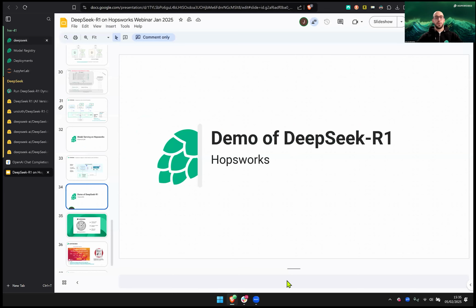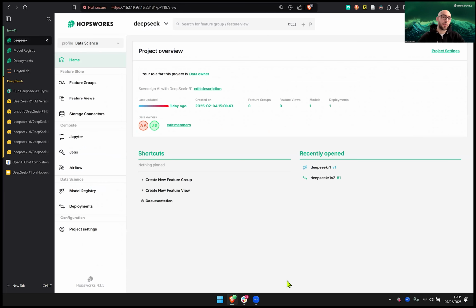Right. So what I'm going to show today is how to deploy the quantized version of DeepSeek R1 using Llama CPP, and also how you can deploy the distilled versions of the DeepSeek model with Hopsworks. The reason is that at the moment vLLM, which is the tool that we use to deploy these LLMs, does not fully support DeepSeek R1, but it already supports the distilled version.